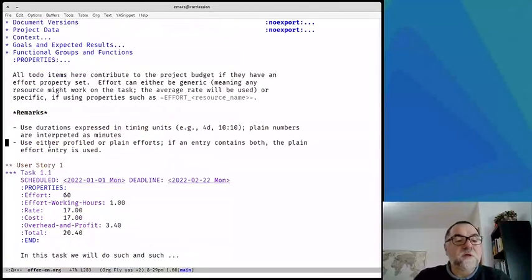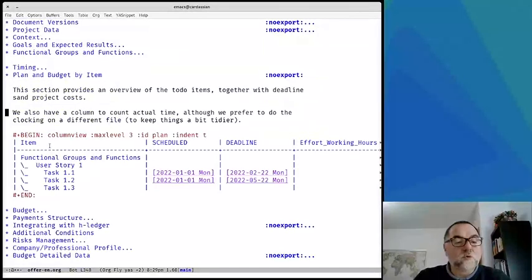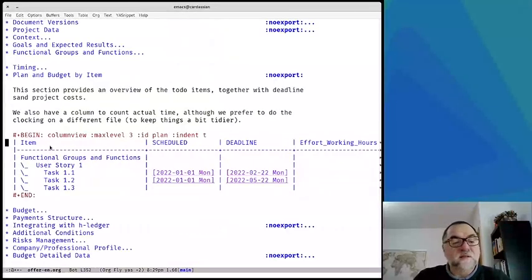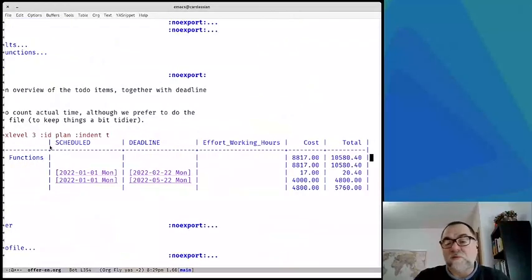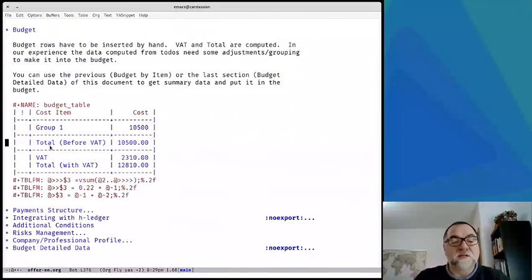This information here can be then grouped to form the project plan and project budget. As you can see, this is something we do not export in the project proposal to the client, because we prefer to do some rounding by hand in order to build a budget which is, let's say, more reasonable.